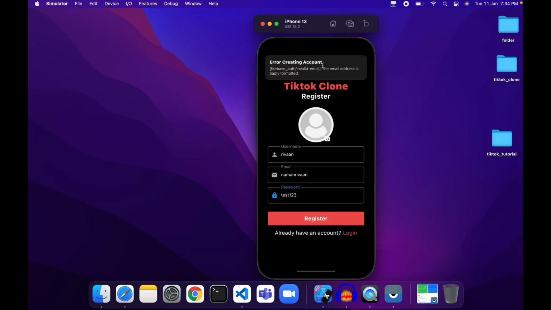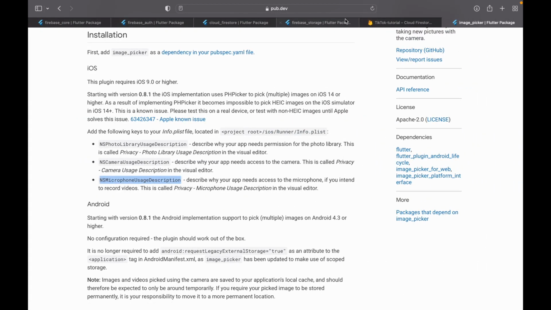You can see error creating an account. This email address is badly formatted, so we can fix that. And let me leave the username field empty so that we can check if it's working. And you can see, please enter all the fields. So let me add Rivan Ranawat, and we can click on register. We are getting no signs of any error. That means our app has been completed.